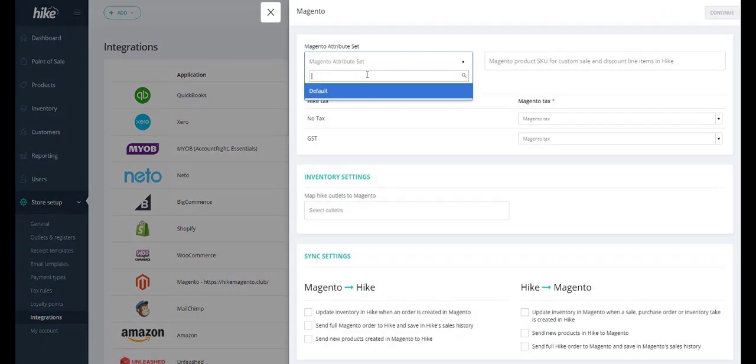So from here, we'll assign the default attribute set. And then the next thing we want to do is to create a custom SKU that Magento will assign when you're syncing your Hike sales orders over to Magento. This is the product they will use to itemize the item in Magento.